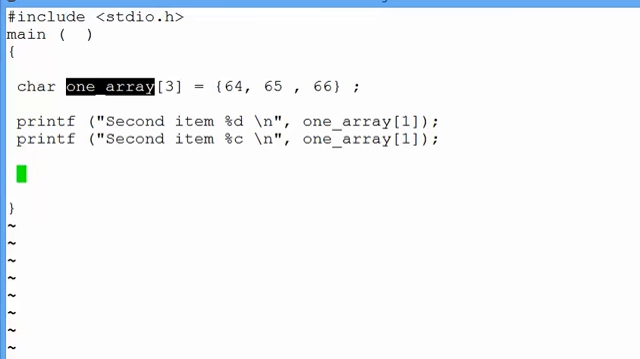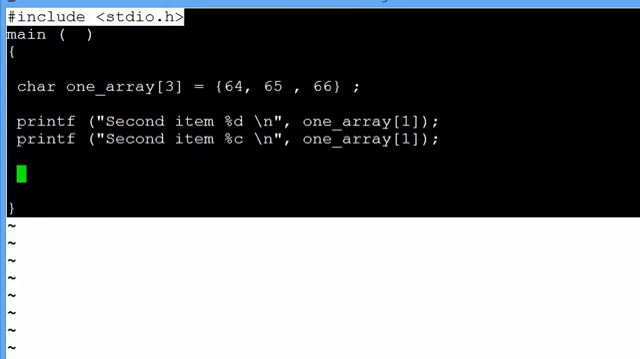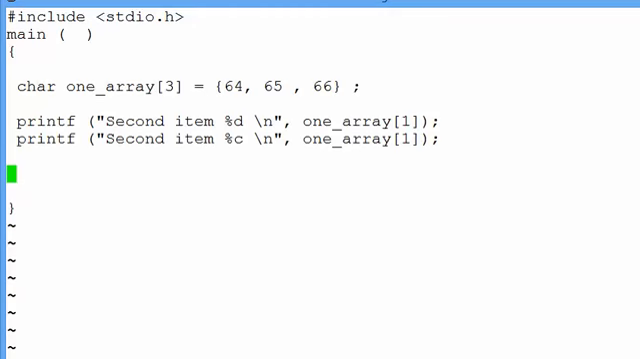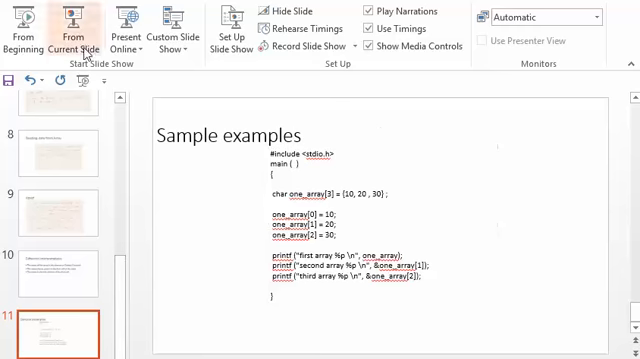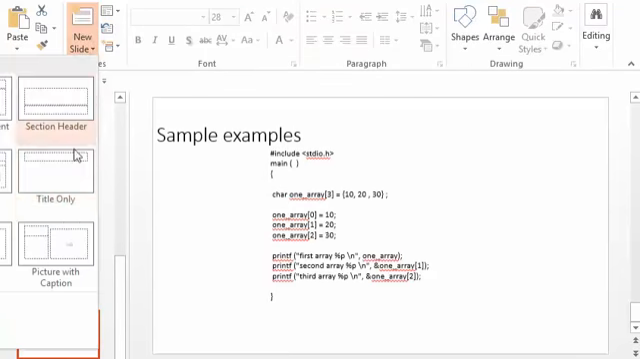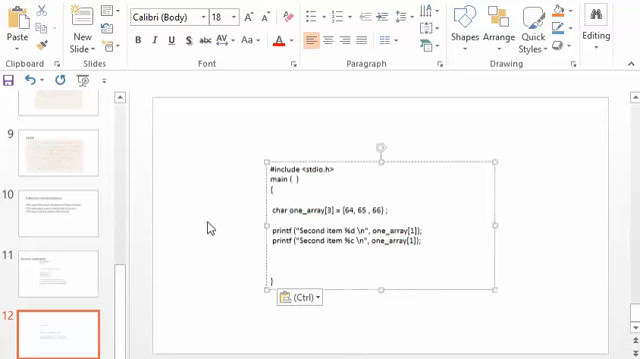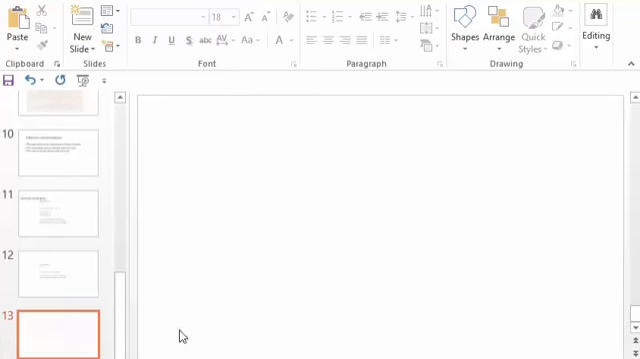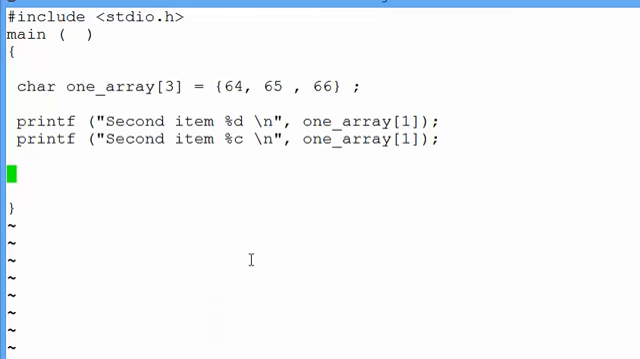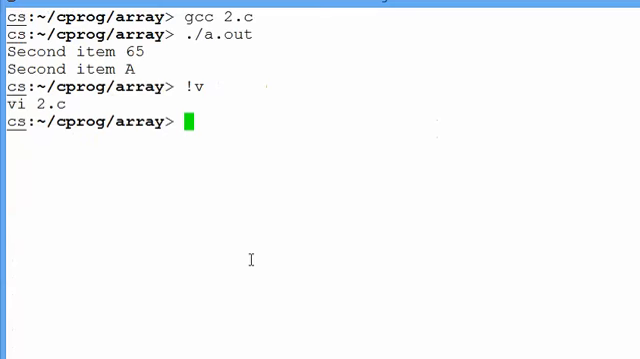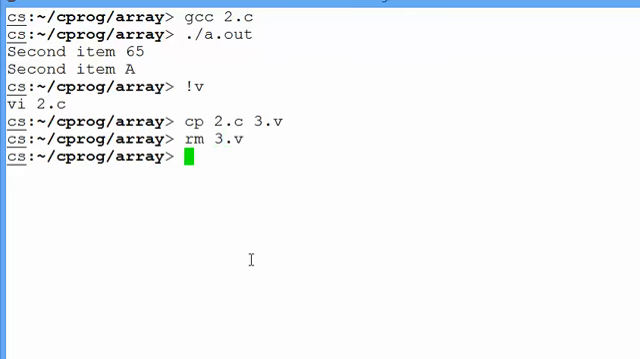Let me store this in the PowerPoint. Okay, let's go back here. This time I'm going to copy again 2.c to 3.c. Oops, I made a mistake. Copy 2.c to 3.c.